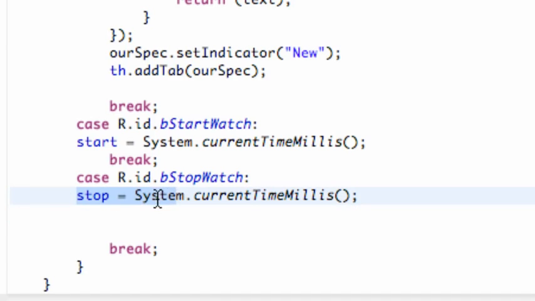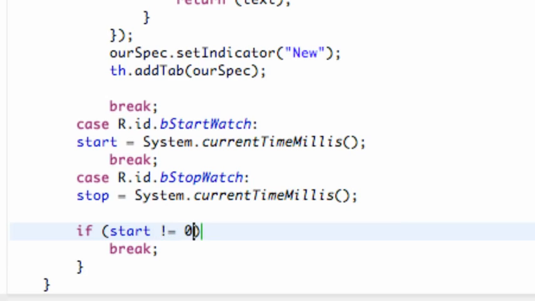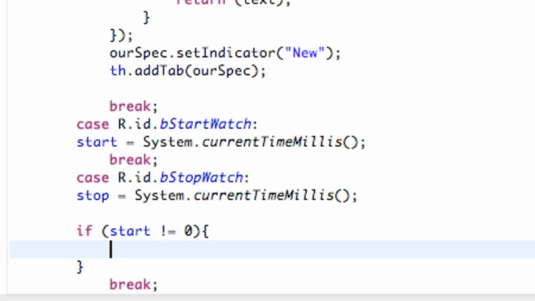Sorry, I'm kind of talking all over the place here. But let's say they hit the stop button and they never hit the start button. Then we're going to get some kind of error if we try to set the text, because we don't have a start reference. So one way we can handle that is a simple if statement. We're going to say if start does not equal 0, then we're going to print our text view.